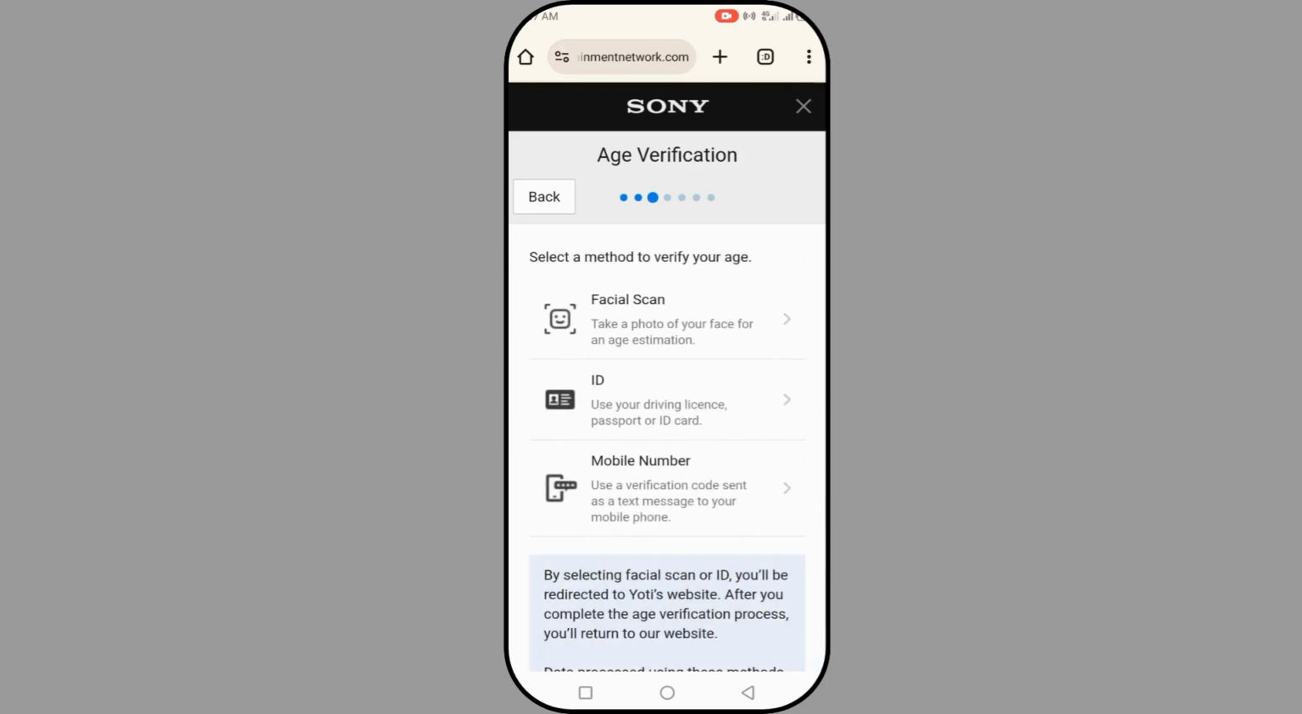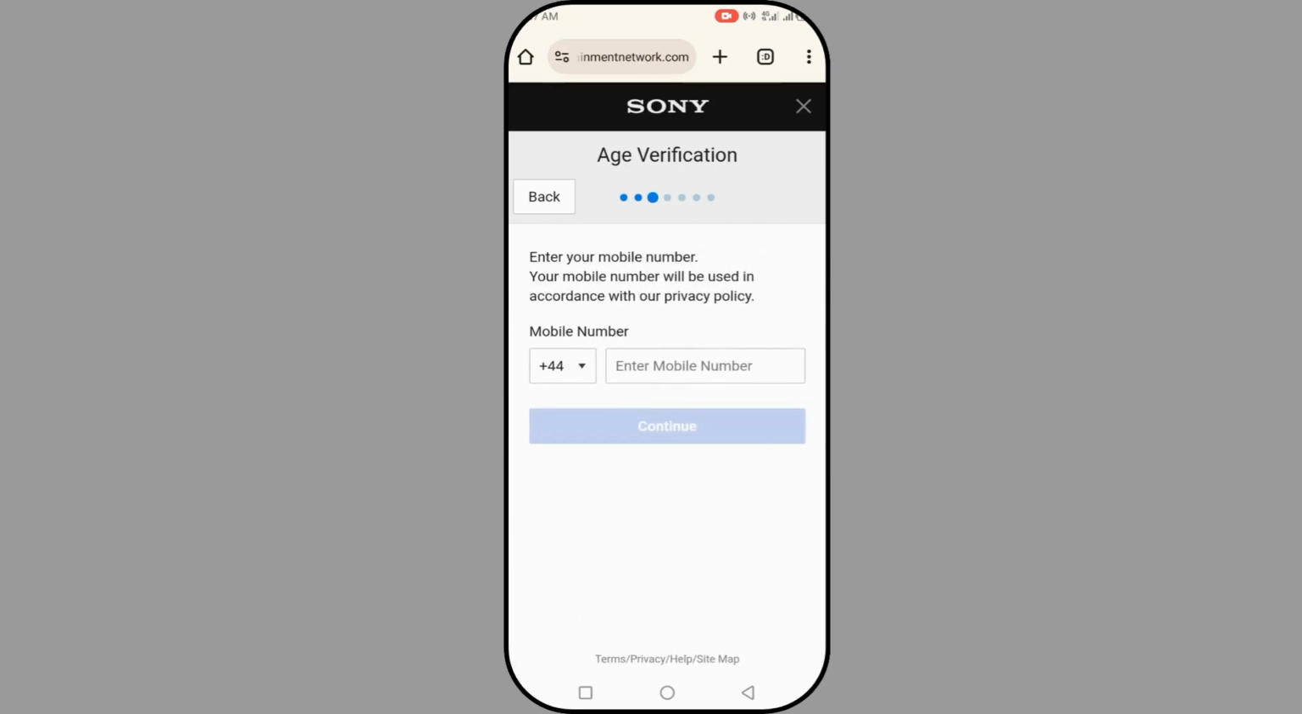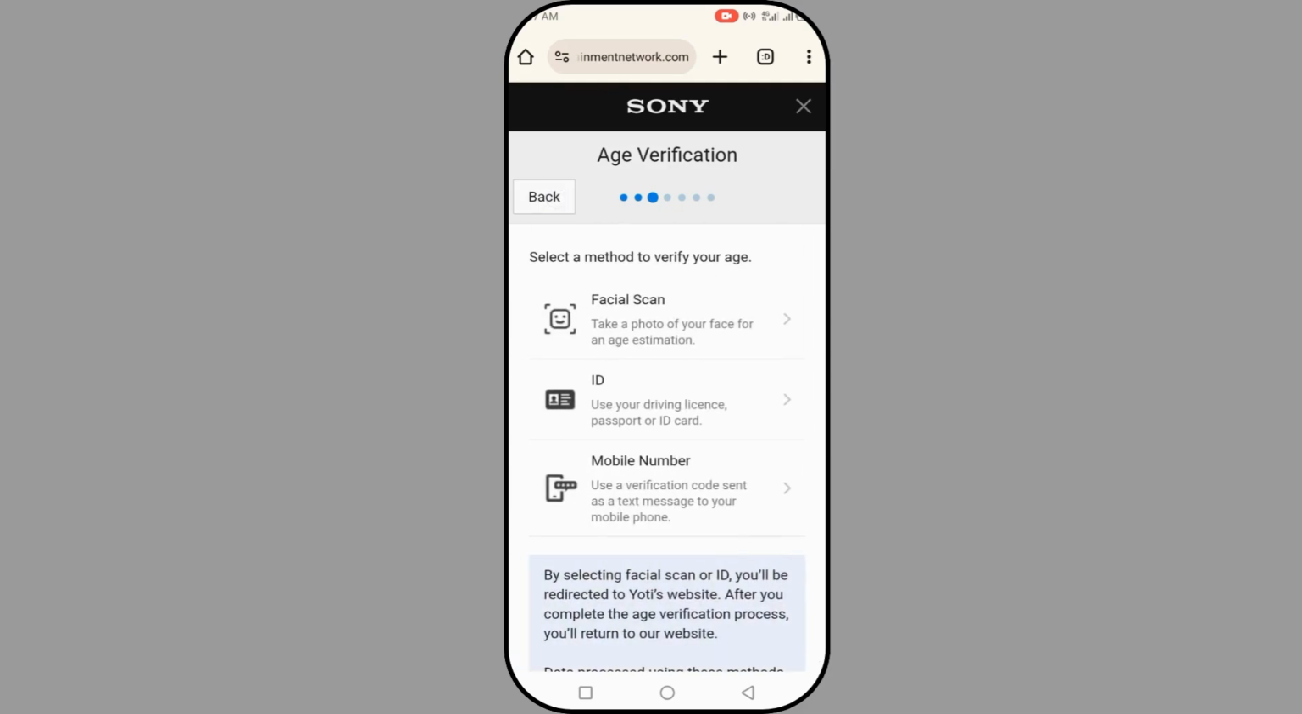So now you need to select a method for you to verify. So I'm going to use my mobile. You can use your official ID. So you can just choose anyone here.